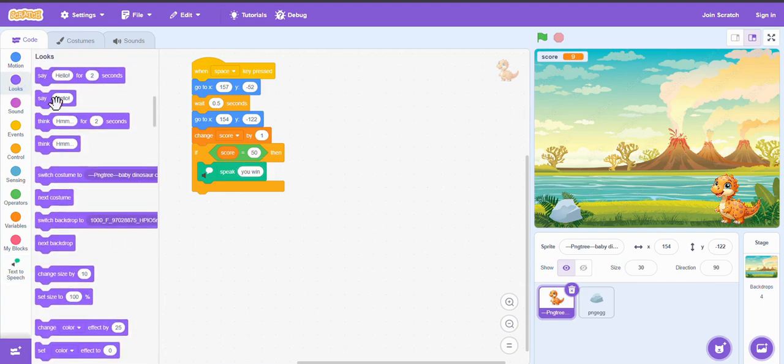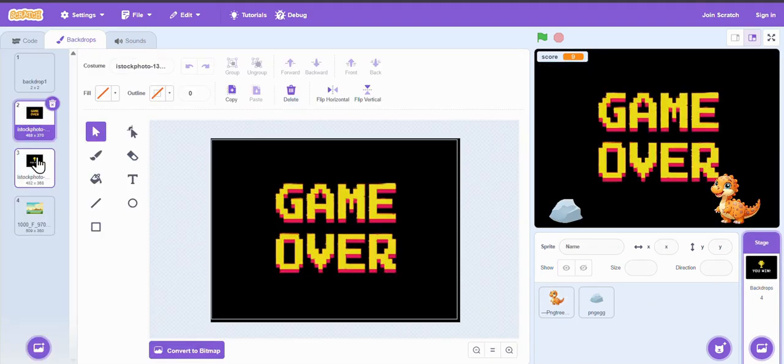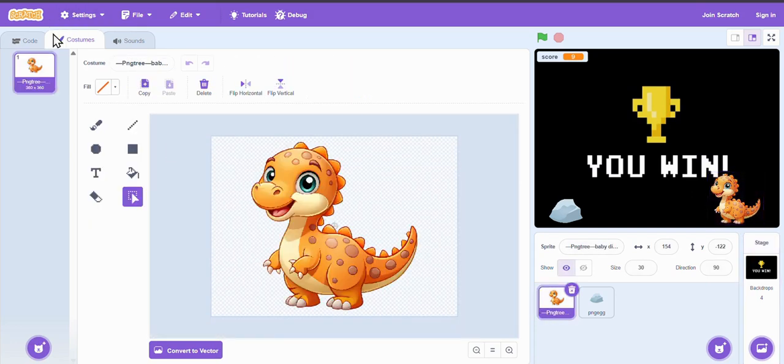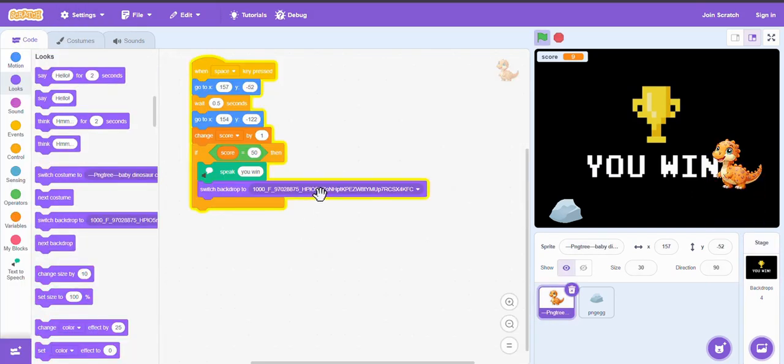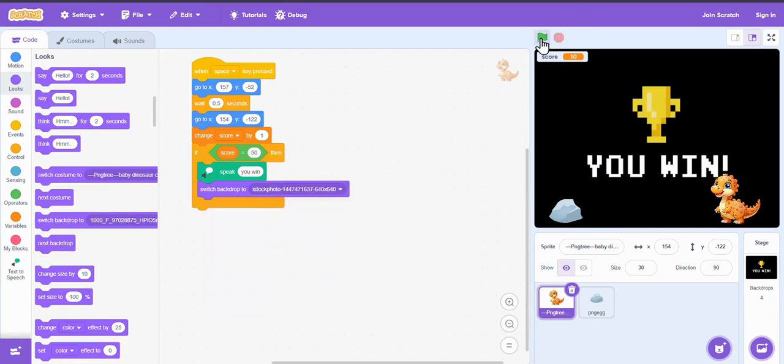Now we're going to go to looks and switch backdrop to, let's see which backdrop that is. This is the you win backdrop, which is iStock 14. So you have to select the right picture. Yeah, it's known as 14. Let's see.